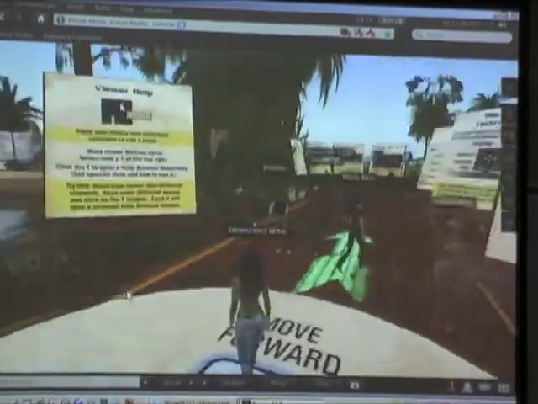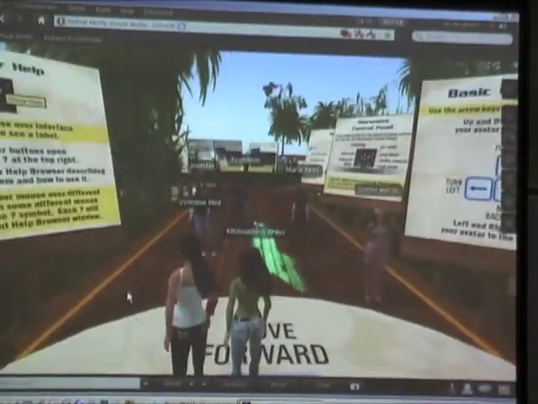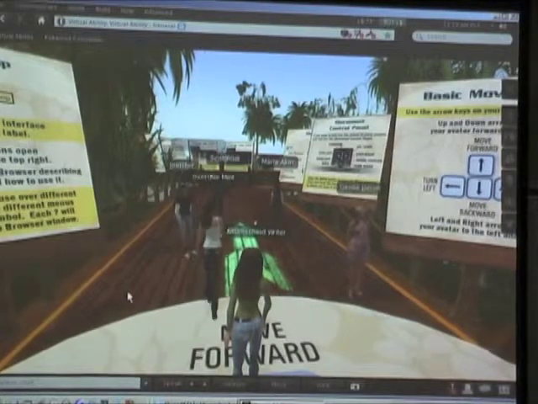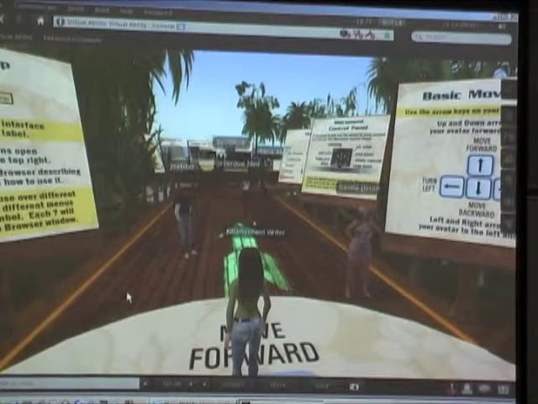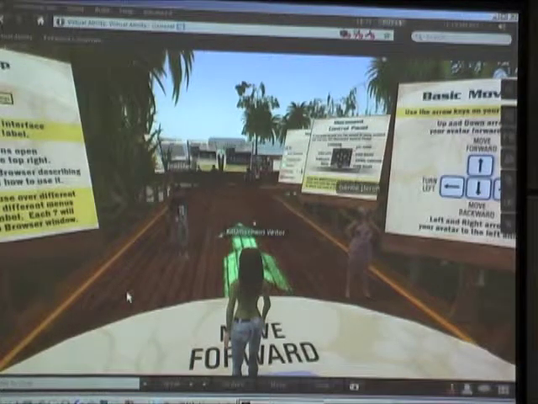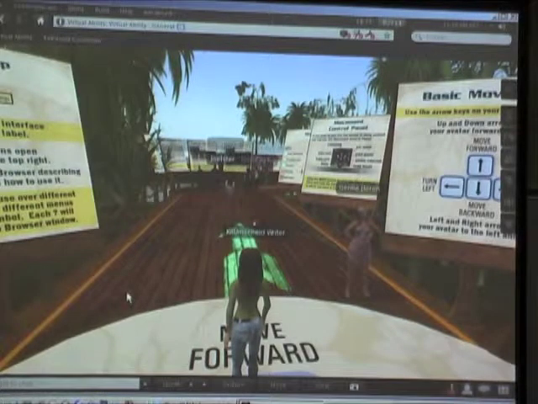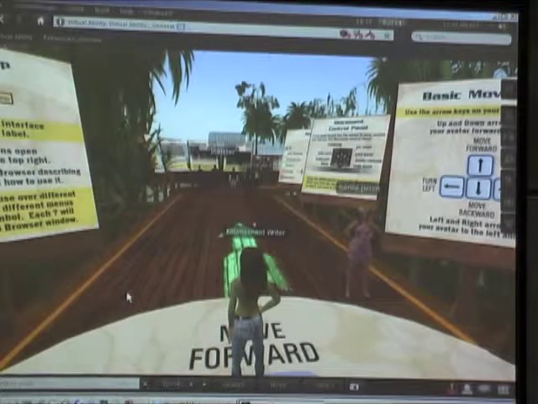For those who are brand new, you can use the sideways arrow keys to turn your avatar to face in the direction you want to go, and then use the up arrow key to move forward. Do you remember the quick key to reveal transparency? No, but I can look it up. Control-Alt-T.